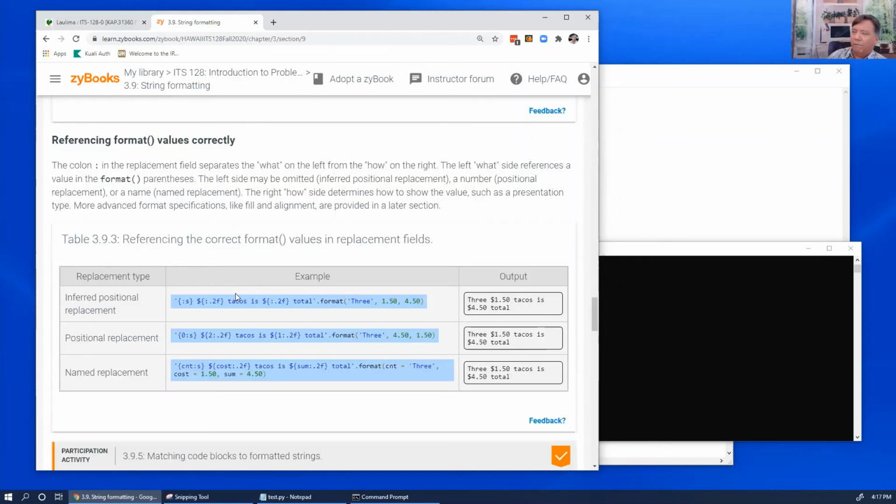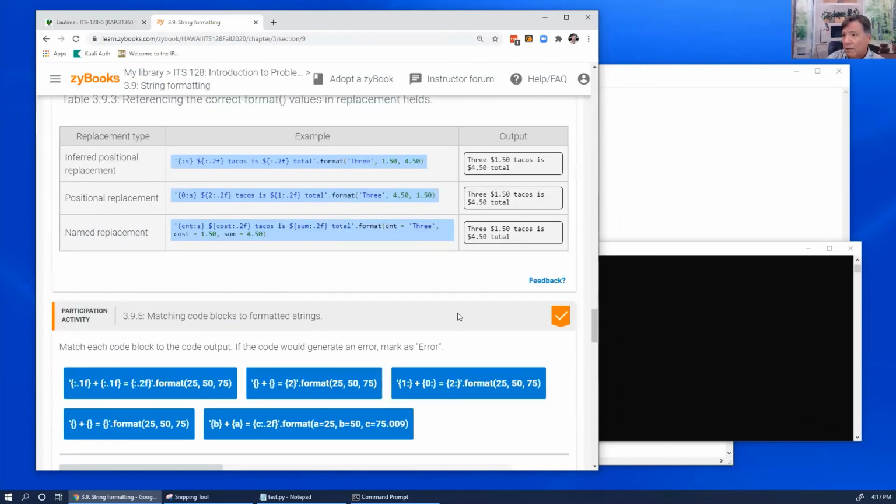I'm thinking inferred or implied. When you're listening, you infer something. When you speak, you imply something. So it's kind of like we're defining it. We're stating what it is. So I wonder why it's not implied positional replacement. I guess it's because it's inferred. So anyway.